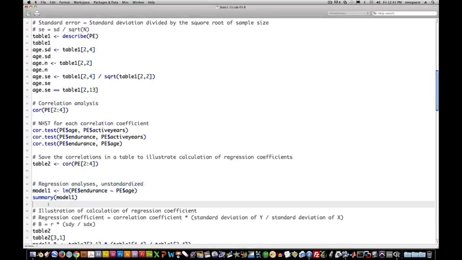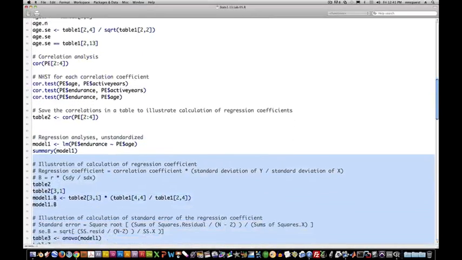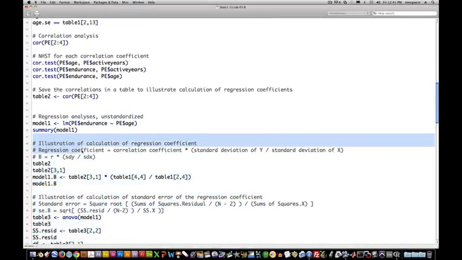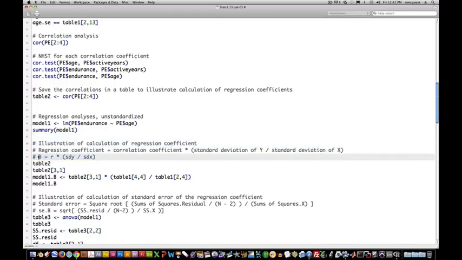But now let's illustrate some calculations again. So how would we calculate that regression coefficient? Well, I talked about it in lecture where I talked about calculating the sums of squares residual and the sums of squares for the model and so on. But another formula I gave you for the regression coefficient is this formula right here. The regression coefficient can be calculated by taking the correlation coefficient and multiplying by the standard deviation of y over the standard deviation of x.